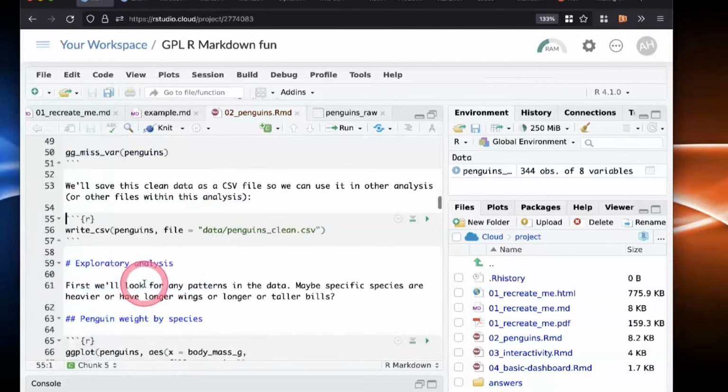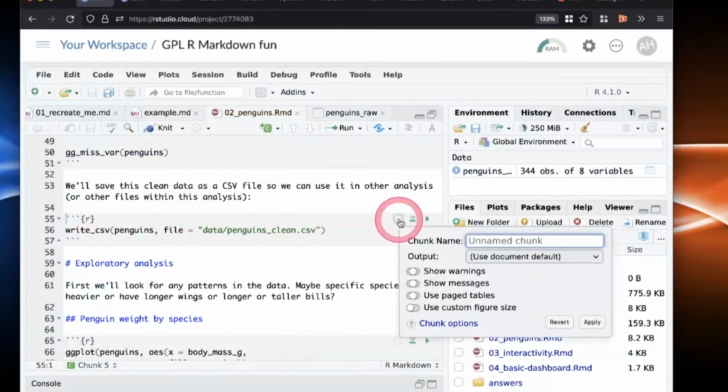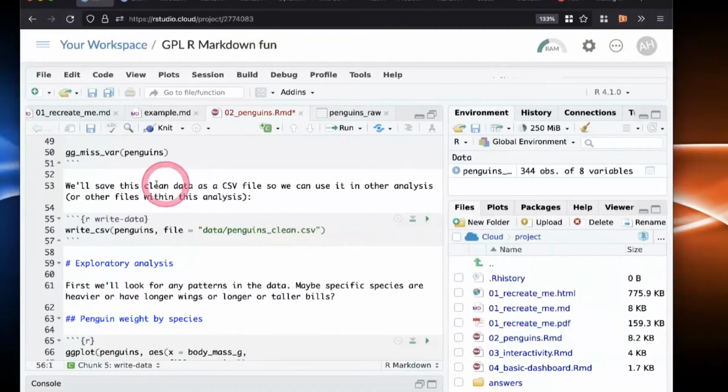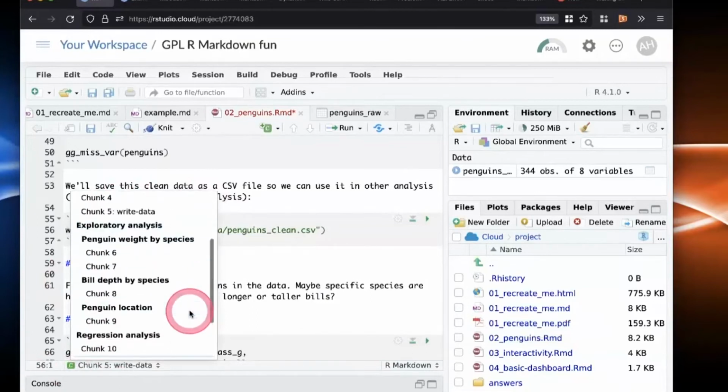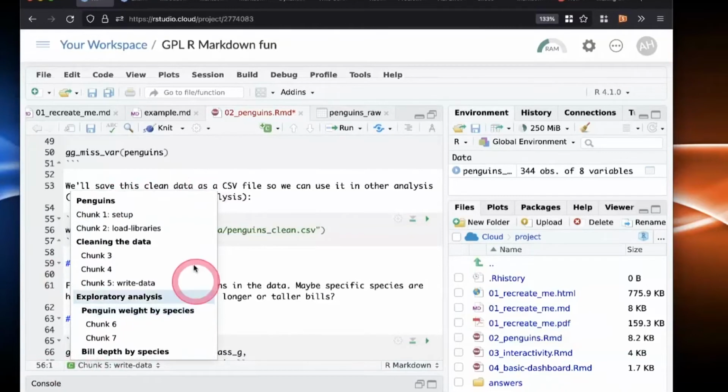If I click on it, it'll take me down to it. Oh, it's writing a CSV file. Great. I can actually name that chunk and we'll say write data. And if I click on apply, now it has a name for that chunk. And if I click on the little table of contents thing, now I know that chunk 5 here is the write data chunk. So it's generally best practice to name all of your chunks so that you know what's going on and you can jump around and navigate easier.